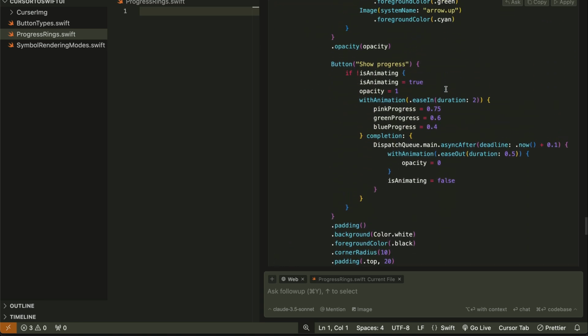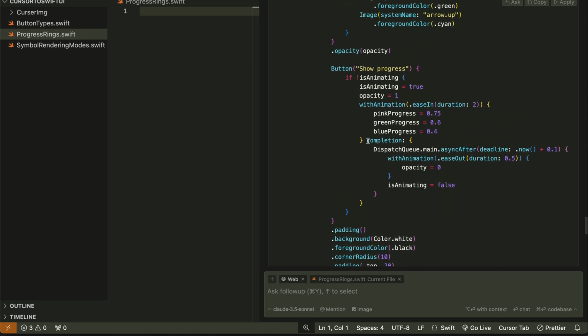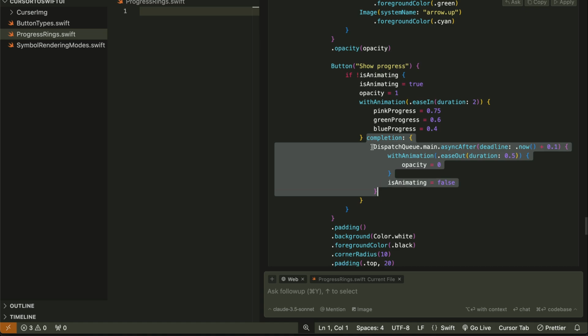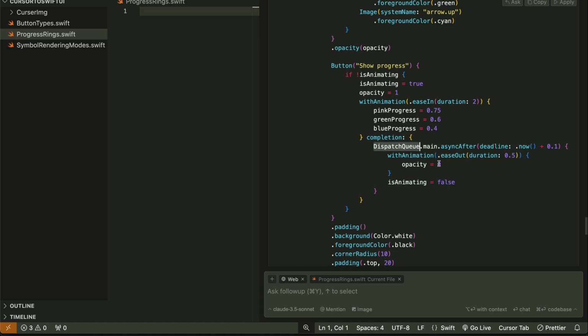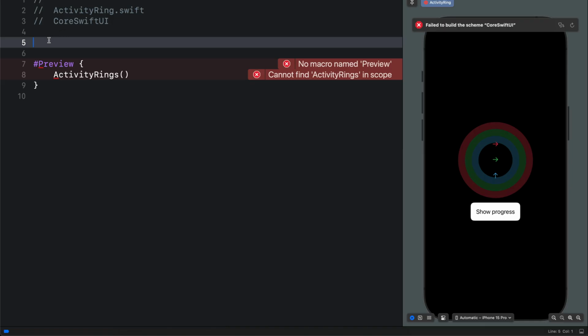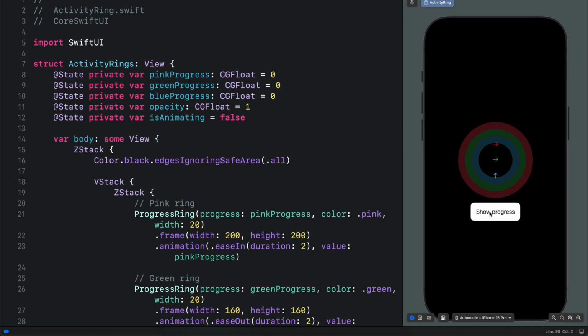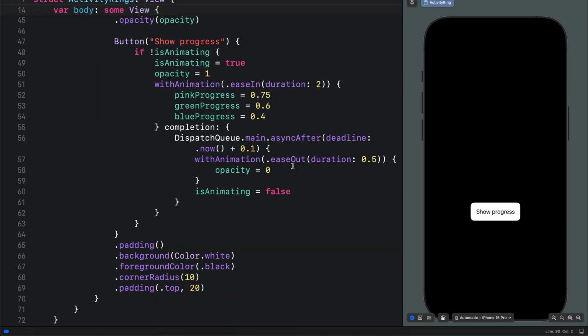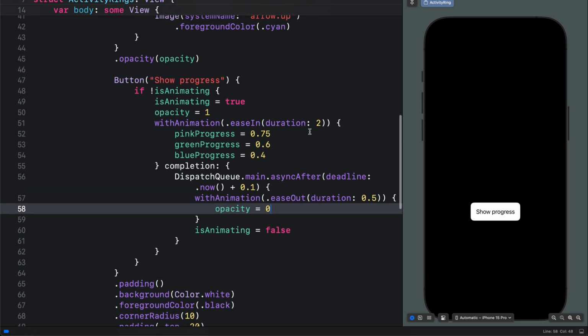So if I scroll down further, this is what it did. It added the animation completion and used DispatchQueue to set the opacity of the views to 0 after 0.1 second with a duration of 0.5 seconds. These are not perfect values. But once you preview the animation in Xcode, you can just go ahead and modify it to how you want it to be. So let's copy the final code, go back to Xcode, and paste it here. If we press the button, it shows the progress animation and removes it immediately.